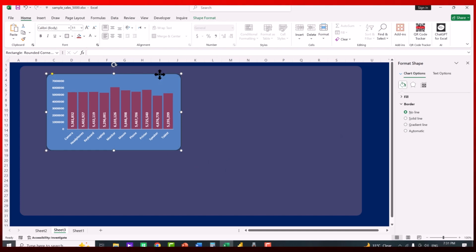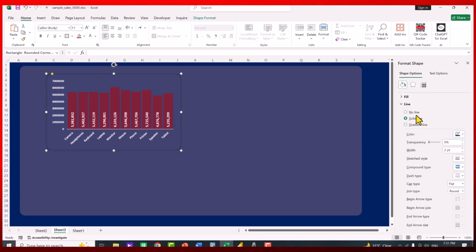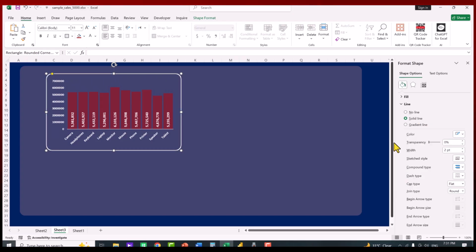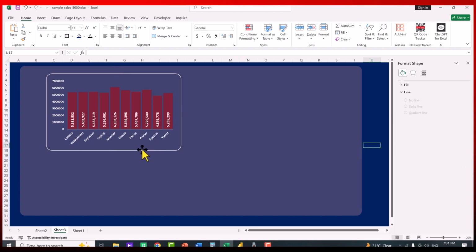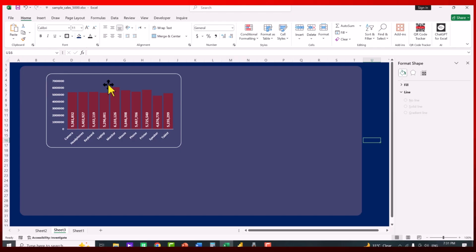And I select the shape in the back. In the fill section, I can choose no fill, but in the line section, here, I set its line color to white. We can also adjust the line thickness here, like this. This becomes our first chart. What can I do about the title?